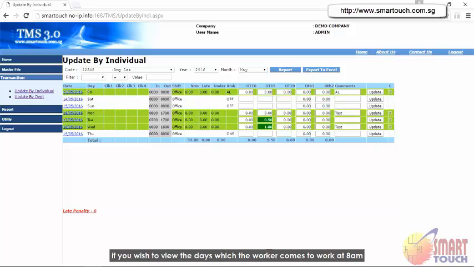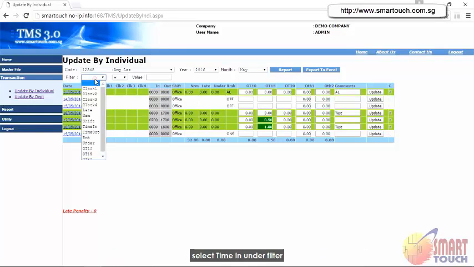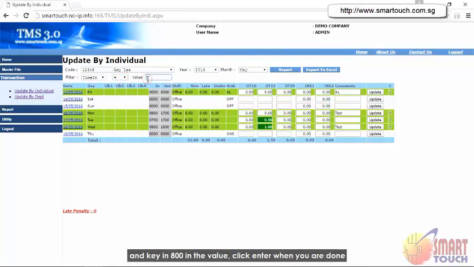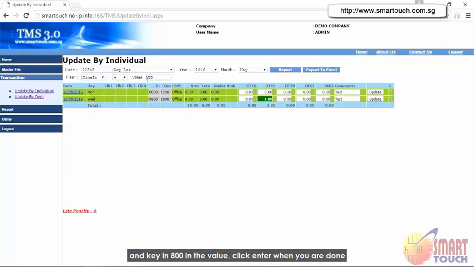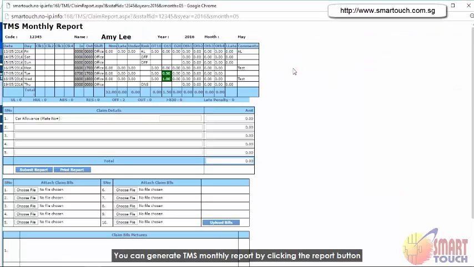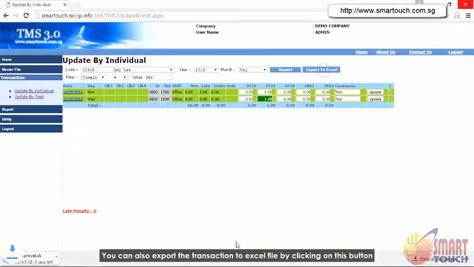For example, if you wish to view the days which the worker comes to work at 8 a.m., select time in under filter, select equal sign, and key in 800 in the value, click enter when you are done. You can generate TMS monthly report by clicking the report button. You can also export the transaction to Excel file by clicking on this button.